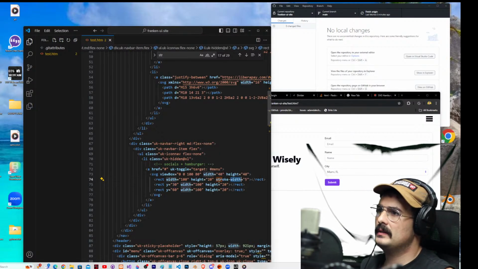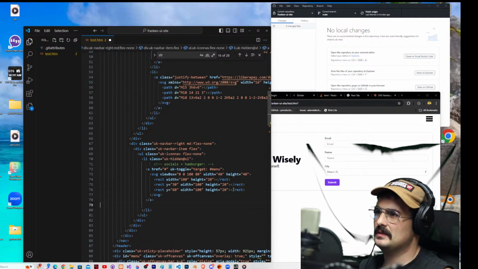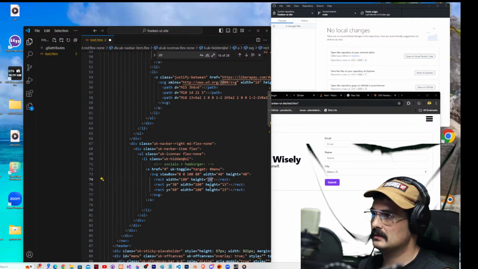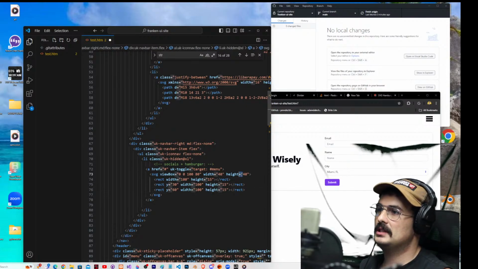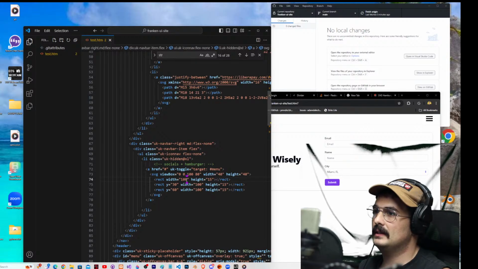There's the Y. There's a width. When I change height to, what if I change it to 15? I think I changed this height and I didn't need to. Yeah, that's it right there.